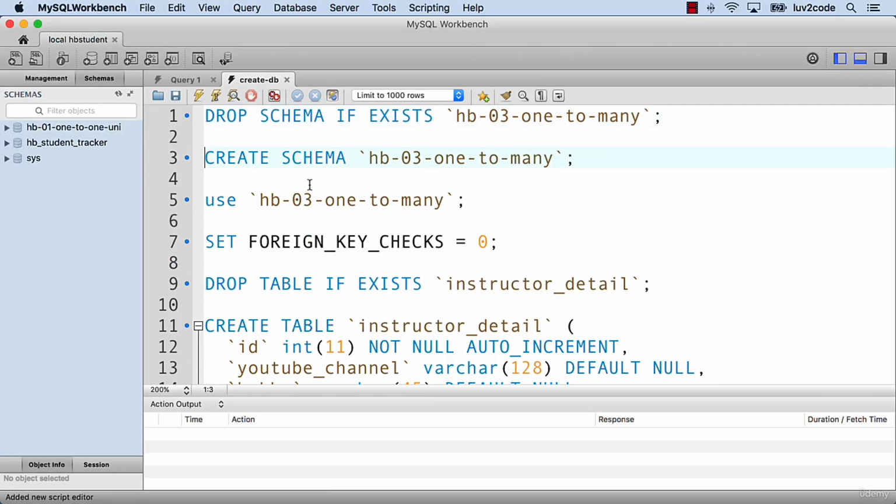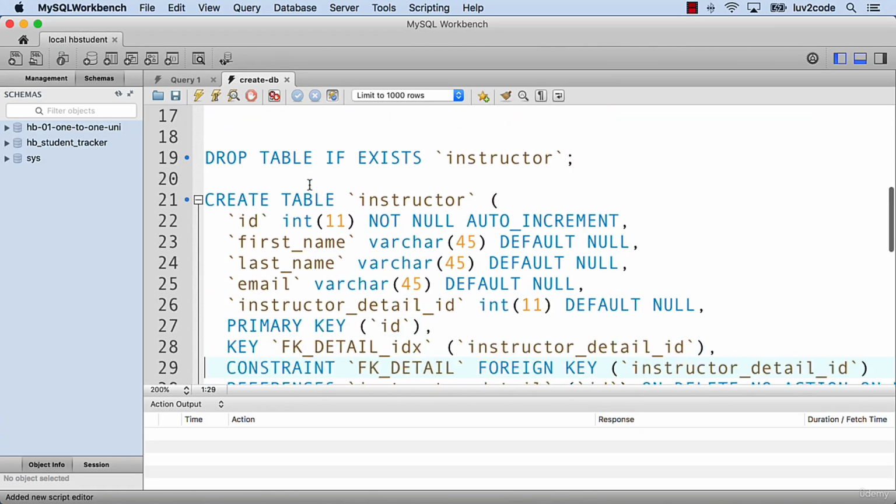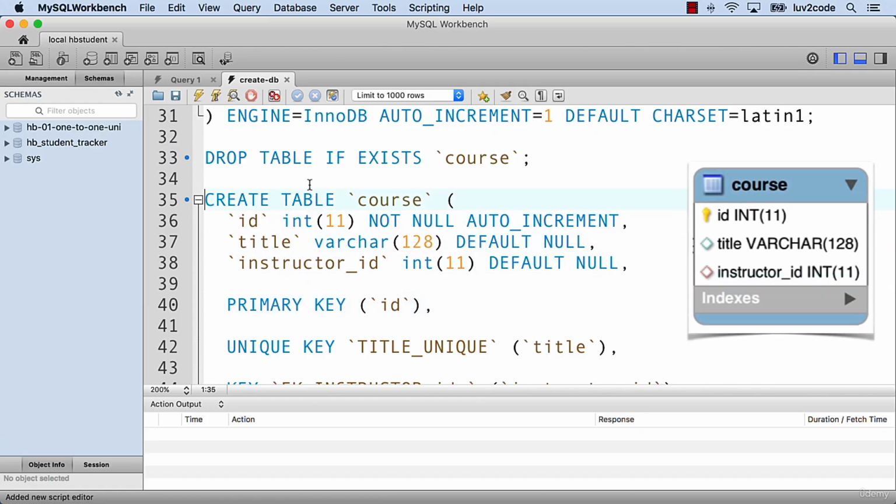So in this video, we're going to create this schema called hb03 one-to-many. And pretty much everything else in this script is very similar. So the instructor detail table is the same. The instructor table is the same. The only thing that's new here is creating this course table. So our course can have the ID, a title, and the instructor ID that can help us out with this one-to-many, many-to-one relationship. And the primary key for this table is ID.